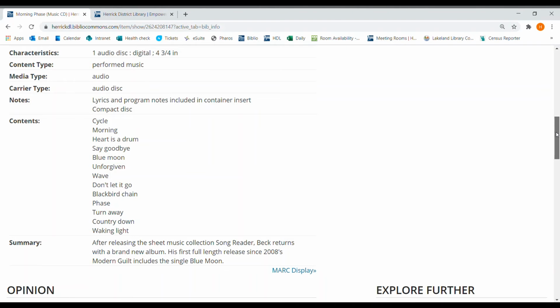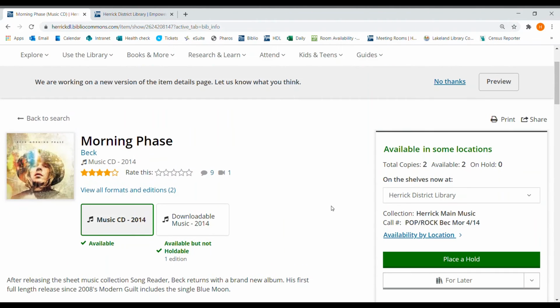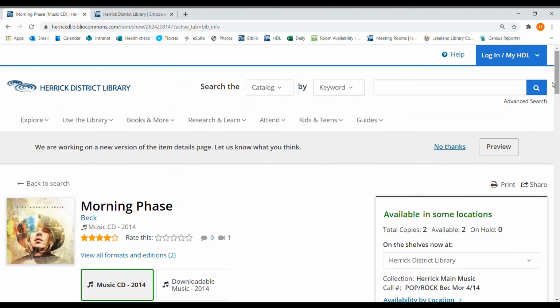A lot of times, right, we know song titles because we hear them on the radio, but we don't necessarily know the artist or the CD that it's on to find it, to listen to on hard copy. So there you go. This is true of digital music as well, I should say, not just hard copy.